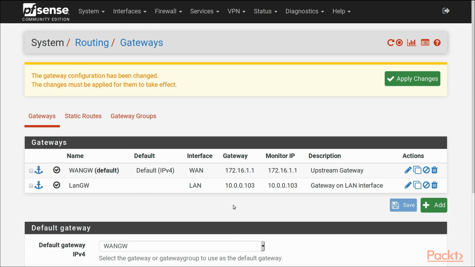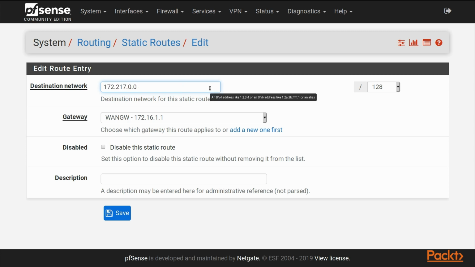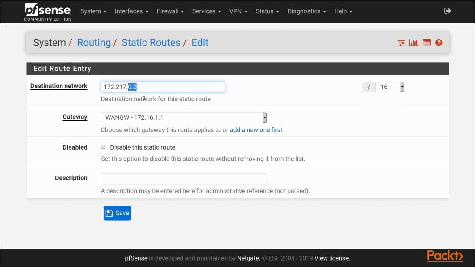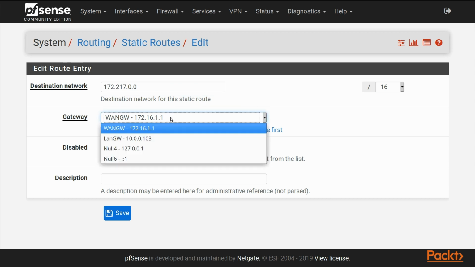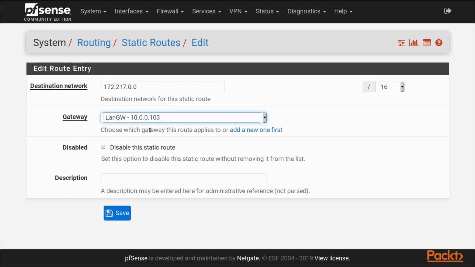Now, all on its own, this gateway is not going to serve much purpose unless we decide to route some traffic through it. So before we apply the changes, we're going to go ahead and create a static route to Google using the address returned from a ping and then making it a little more generic and bumping it up to the /16 subnet. So any address matching 172.217 and then anything after that will match for this static route. We'll choose the local gateway that we have created on our internal network rather than the default wide area network gateway, and we'll give this a meaningful description.